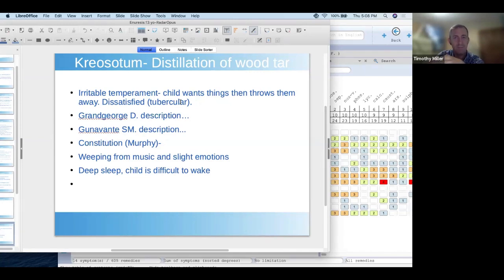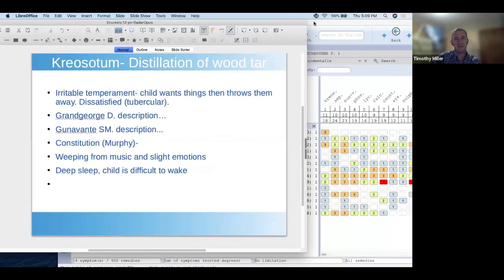I looked at the miasm for creosote. It's been placed in the cancer miasm because of its affinity or association with cancers. It's been placed in the tubercular miasm. It's been placed in the syphilitic because there's a lot of ulcers. I do want to share this with you about Didier Grand-Georges, who is a French pediatrician.